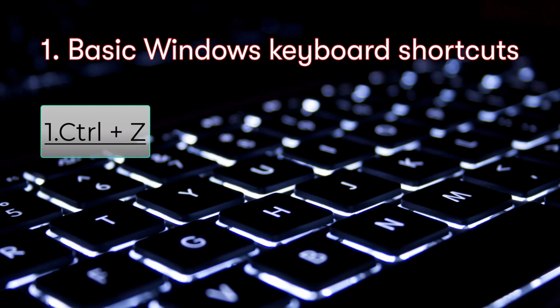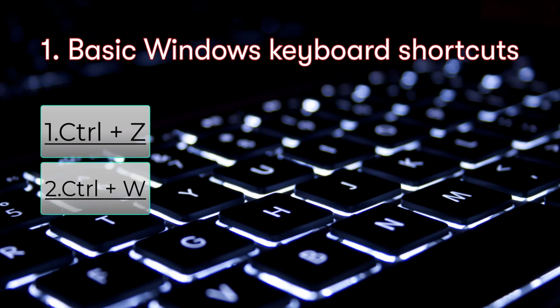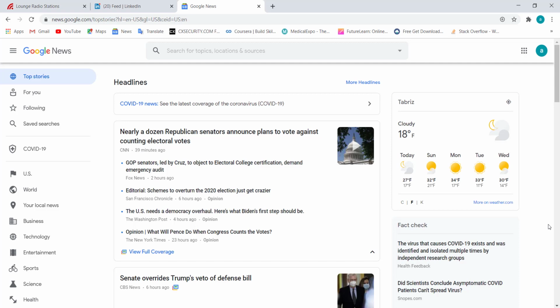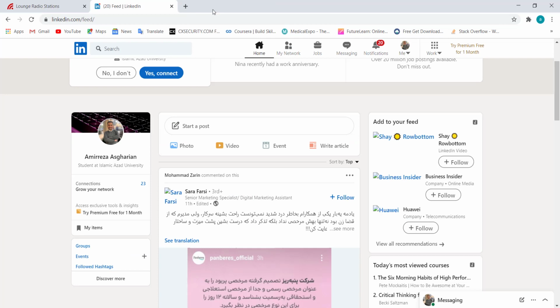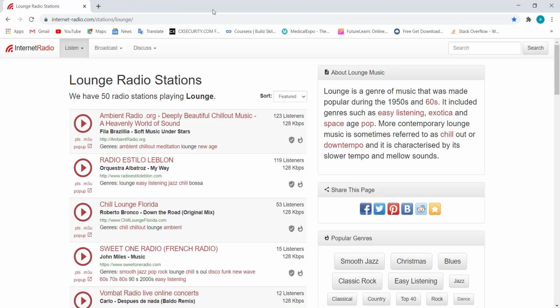Now Ctrl W is our second shortcut that works just about everywhere, like a File Explorer window, Browser tab, or Open Image file, without bothering to click on the Close button. Okay, here we can test Ctrl W. For example, I'm in Chrome and I have 3 tabs here. If I want to close Google News tab, I just have to press Ctrl W. And again, if I want to close LinkedIn tab, I can press Ctrl W.